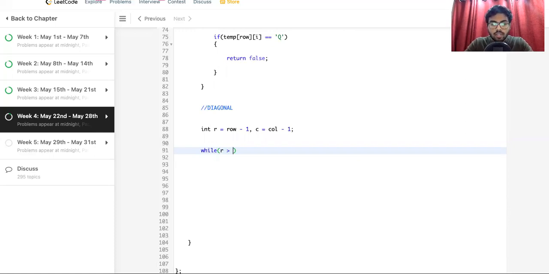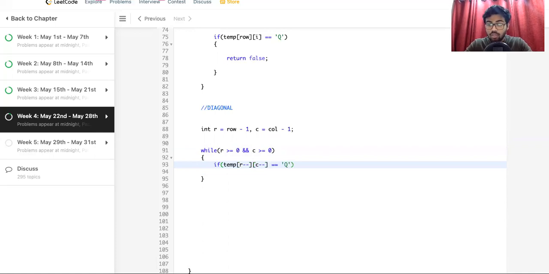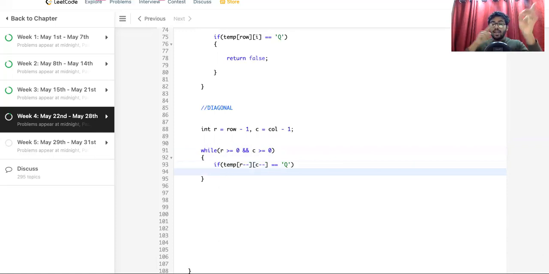So row should be greater than equal to 0 and c should be greater than equal to 0. We check if temp of r minus minus and c minus minus is equal to q. If it is equal, okay, if any queen is present on the diagonals also, then we return false.